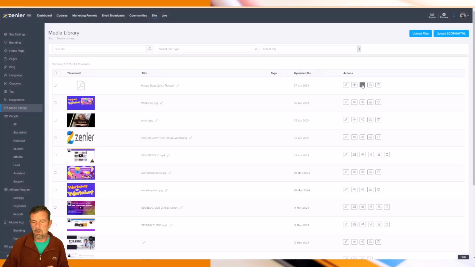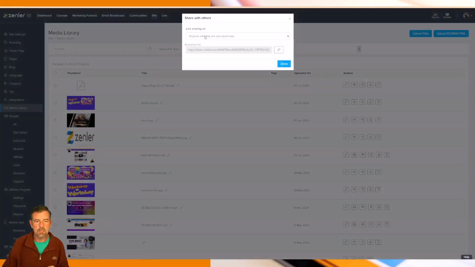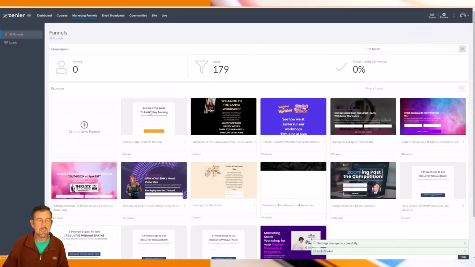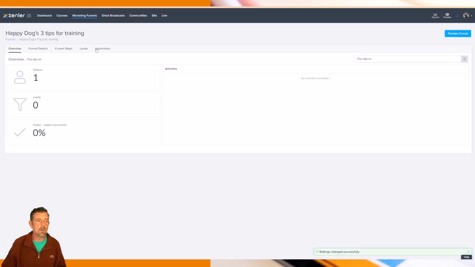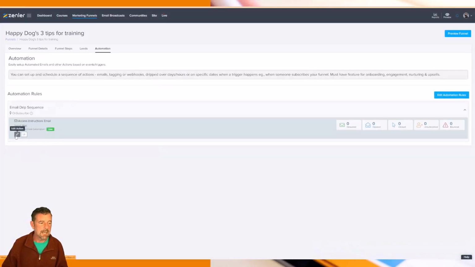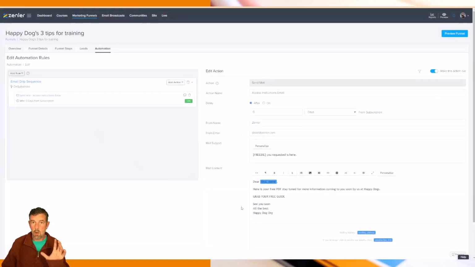And then we click on there, share. We make sure it's anyone with a link can download. We click copy, click done. Go back to our marketing funnel. So marketing funnels, click on that happy 3-day dog, back into our automations, open up this and click the edit button. And now, remember we copied that URL.